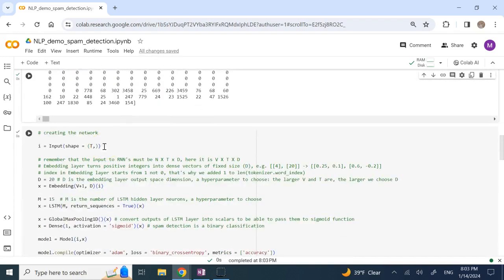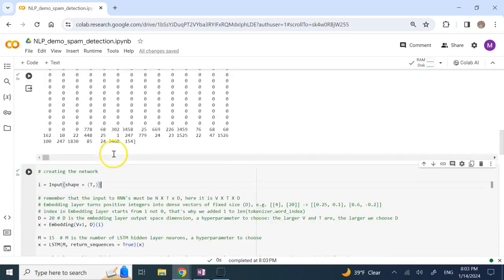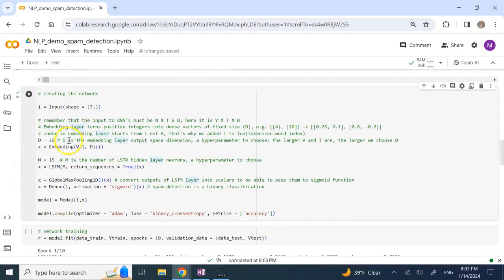Now let's move on to talking about the network. The first thing we need is an input layer. The size of the input is T, right? T, remember, is that 189. Then we go with the embedding layer, and the size of the embedding layer is V plus 1, and D. D, remember, is the dimension that we have to choose for the output of the embedding layer. It's a hyperparameter we choose. Here I went with 20. You can change it. You can use a smaller space size or a bigger one.